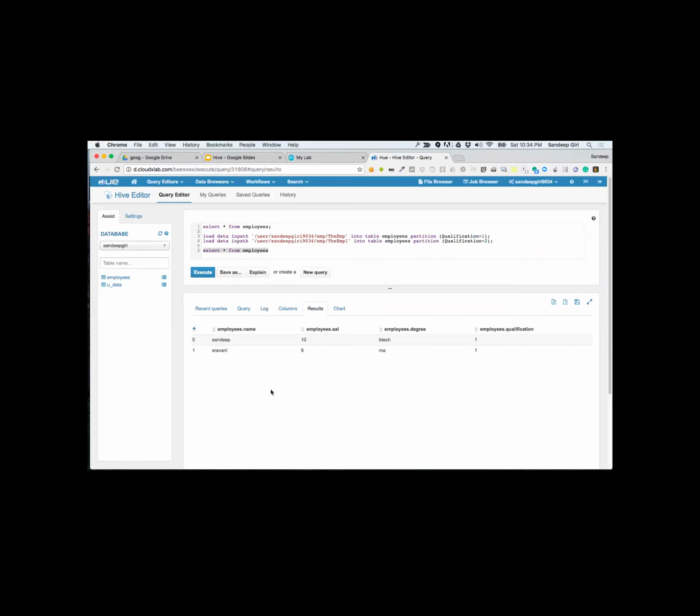Good. So what you see here is we are saying load data from this file into this table called employees. And this file only had 3 columns, right? These first 3 columns: name, salary, and degree. For the fourth column, we have explicitly mentioned that it is qualification equals 1. Which means when we query this table and say where qualification equal to 1, we are going to scan only the first file. Okay, so keep this in mind.